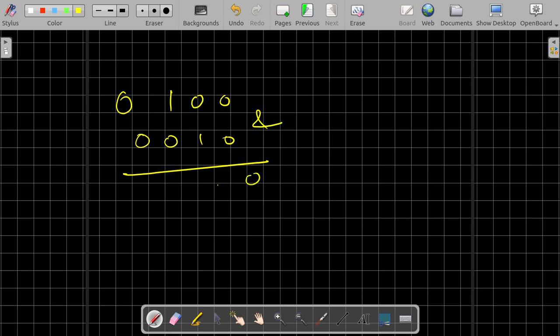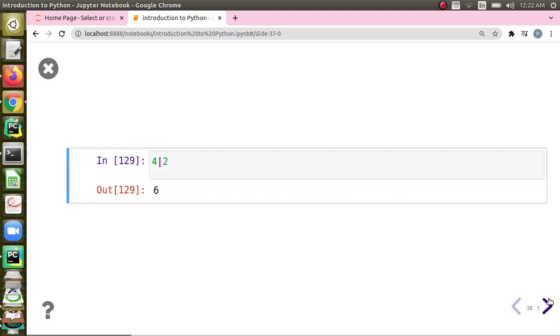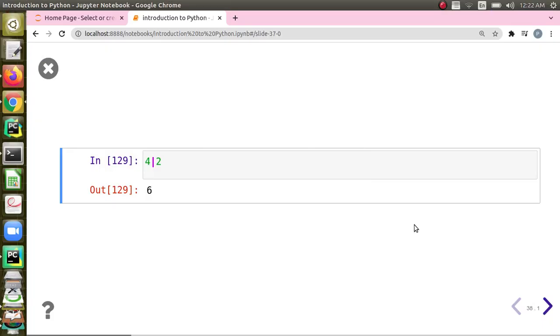So this is 0, this is 0, this is 0, this is 0. So the answer we will get is only 0. And bitwise OR is, if either one of the bits is 1, then the output bit will be 1. So 0 0 will be 0, 0 1 is 1, 1 0 is 1, 0 0 is 0. So this is decimal value 6. So you will see when you do bitwise OR between two numbers, you will get 6.